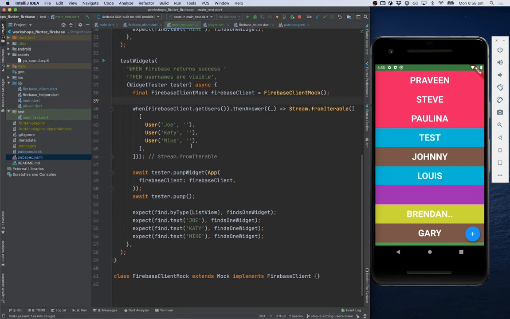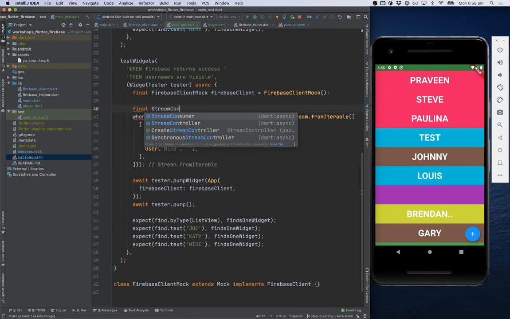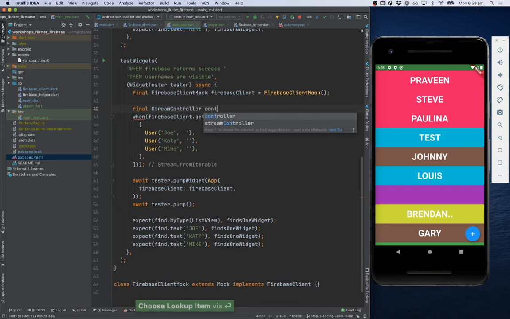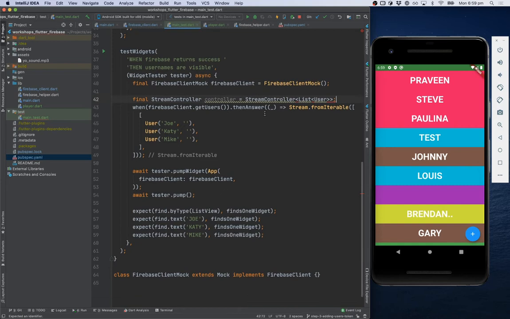The only difference here is that I will change the input. So instead of passing data, I will pass nothing. But I'm not able to do this using a stream. I need to use a stream controller. So a stream controller, as the name suggests, is something that controls a stream. So thanks to the stream controller, we are able to stream some data or not, as we will see.